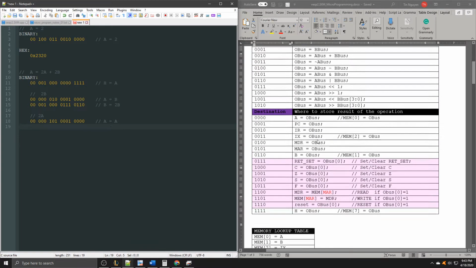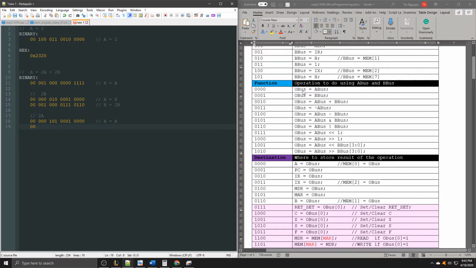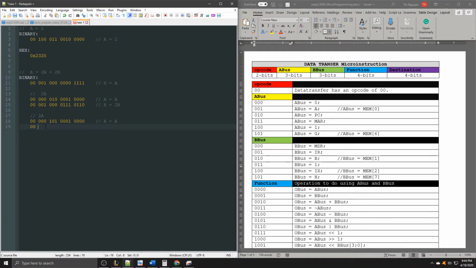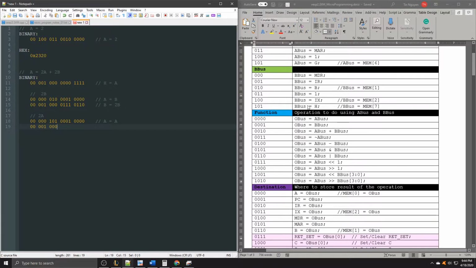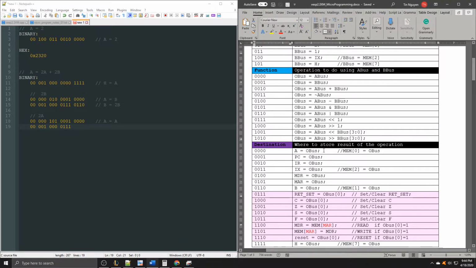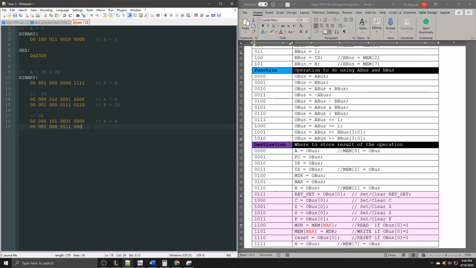Now I could shift it. So 0, 0. I'm going to load A into my A bus. Doesn't matter what B is. Then I'm going to shift it. So 0, 1, 1, 1. And load the result inside of my A. So A is equal to 2A is what this line's saying.